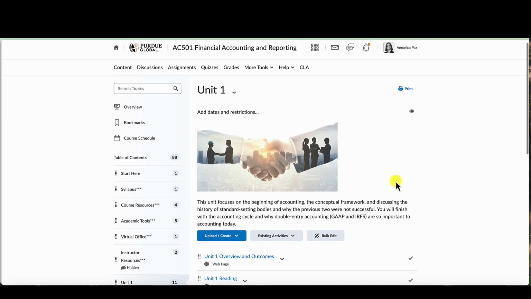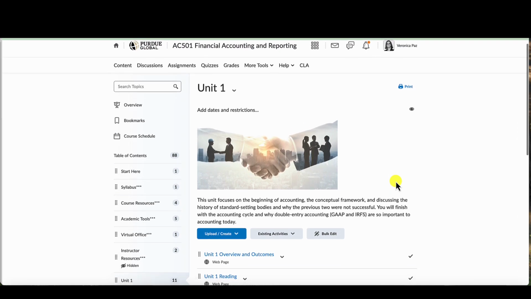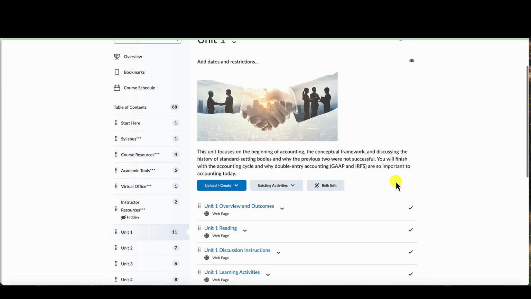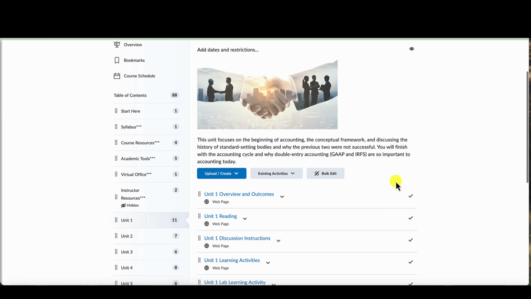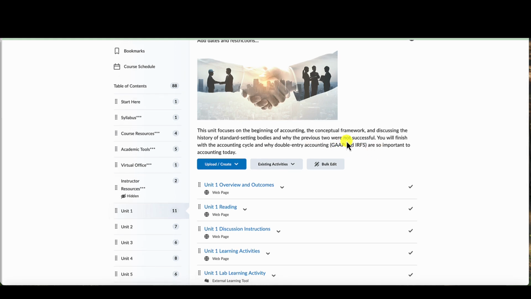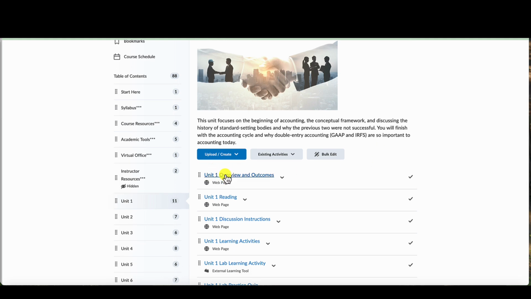Hello and welcome to AC 501 Financial Accounting and Reporting, Unit 1. This unit focuses on the beginning of accounting, the conceptual framework, and discussing the history of standard setting bodies and why the previous two were not so successful. You will finish with the accounting cycle and why double entry accounting, GAAP and IFRS, are so important to accounting today. So let's get started.